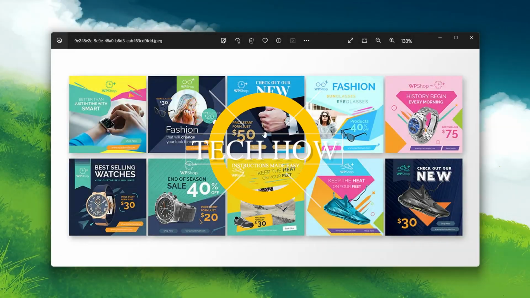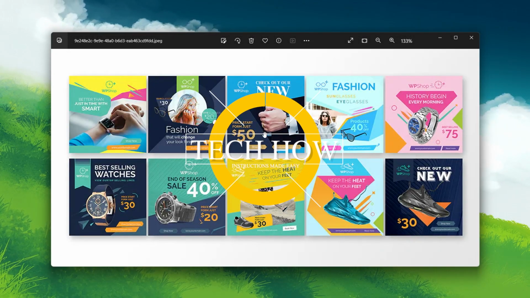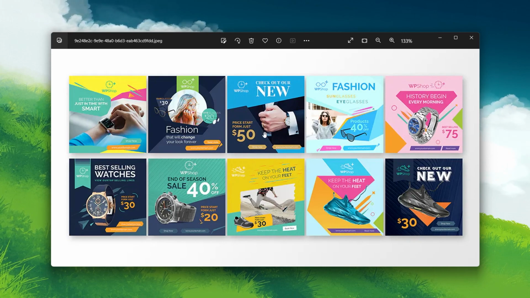What's up guys? In this tutorial, I will show you how to create this awesome Facebook banner in Photoshop in just a few clicks. This should be quite an easy tutorial.